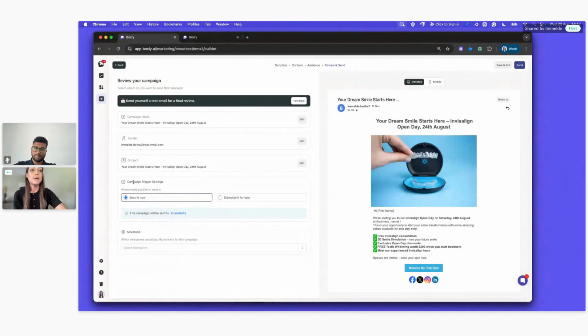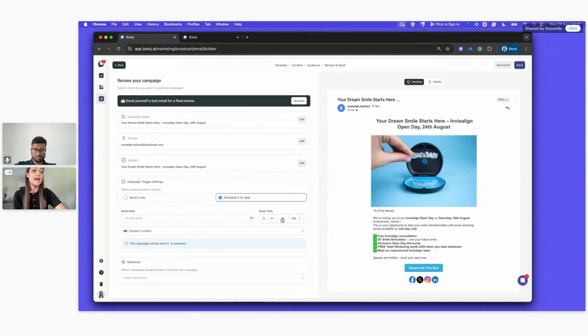Then we can select the option to either send this campaign now or schedule it for later. So if we say now, it will send immediately. If we want to schedule it for later, we can select a date and a time. This will default to the region that you're in. If you're, for example, from Australia or something, then you can select the option over there.